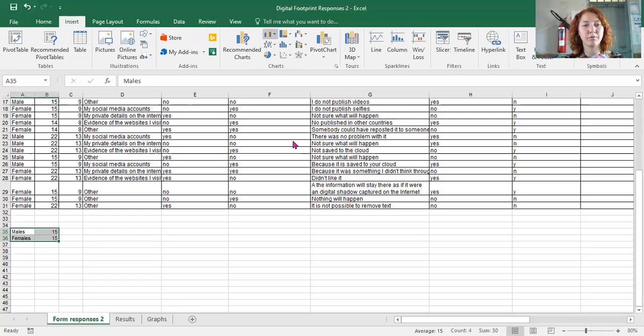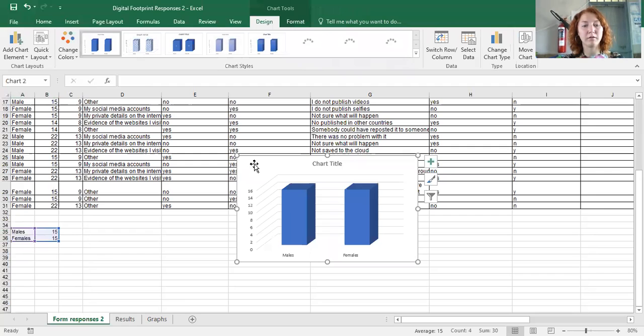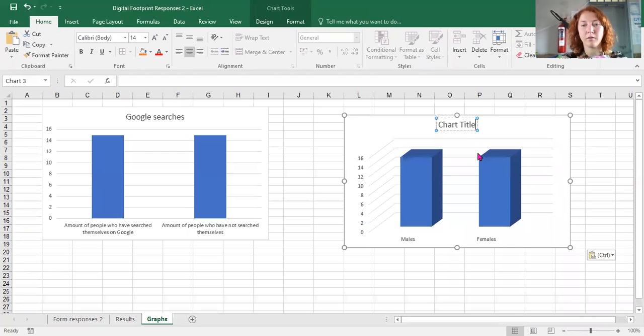And then we can select this, say insert, do another graph, and say cut, go to graphs, and there I can say males versus females. Okay, and those are your two graphs.